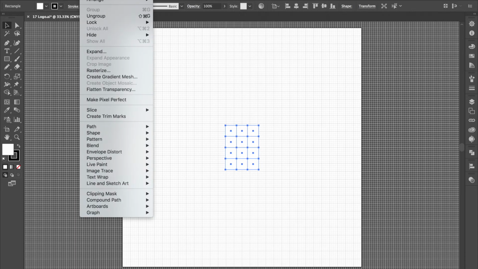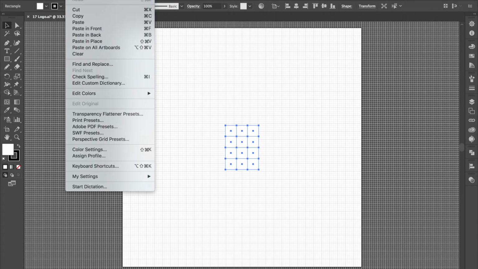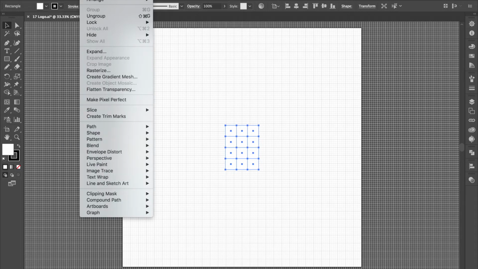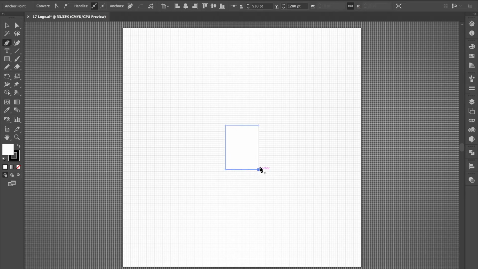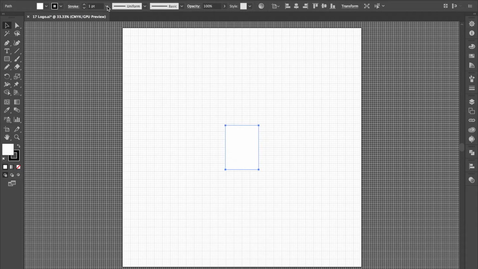How did I unlock it? I know the shortcut is Command 2, Object, Lock Selection, Command 2, and you lock it. So now I'm going to draw a box. I click the pen tool, start over here, anchor point, another anchor point, come down over here, another anchor point, and close the anchor point. Close the box. Increase the width, make it 10 point.